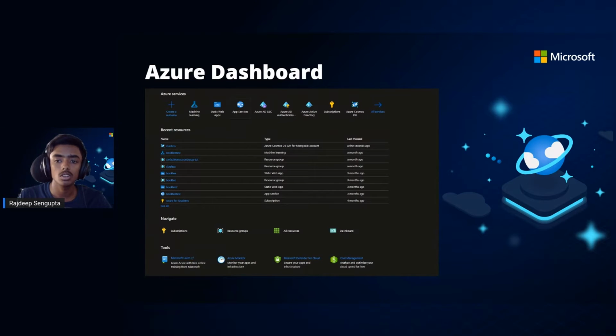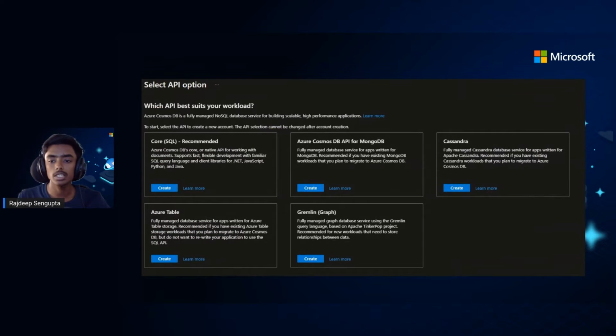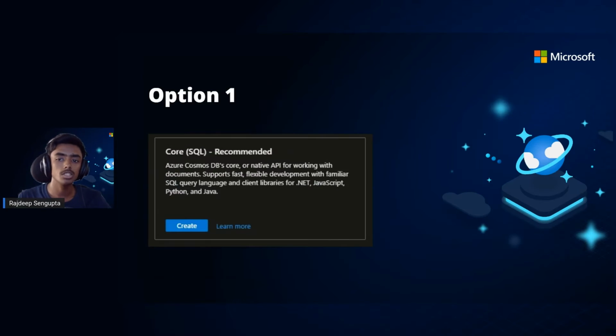So you can just click on the create resource button on the top left corner, and search for Azure Cosmos DB. You will find a page like this. Just simply click on the create button to proceed. After that, you will have a bunch of options. Let's understand them. So the first one is Core SQL.